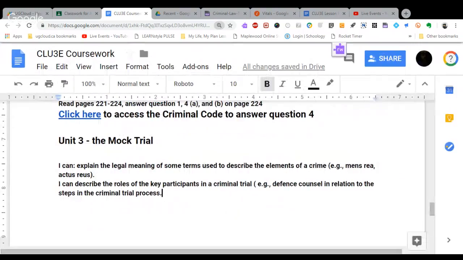So that goes on to learning goal number 2 there, which is I can describe the roles of key participants in a criminal trial, defense counsel in relation to the steps in a criminal trial process. So we're going to possibly start to work on the opening statement today. But if you have those two learning goals on your coursework document, that's a good start. You can keep the coursework document open because you can add some items to that after.